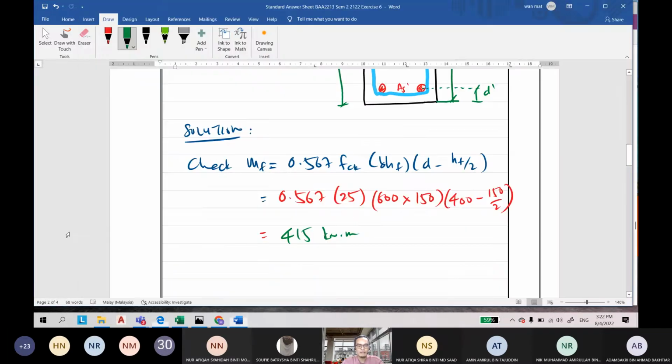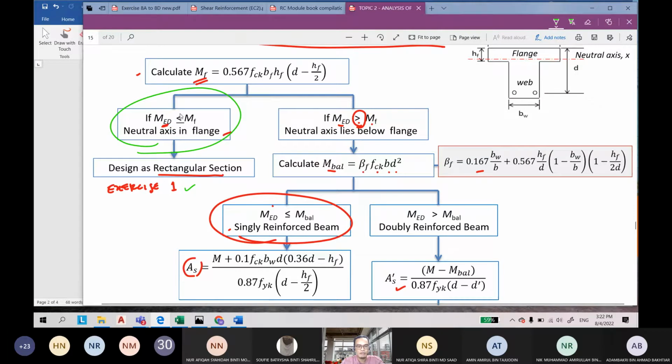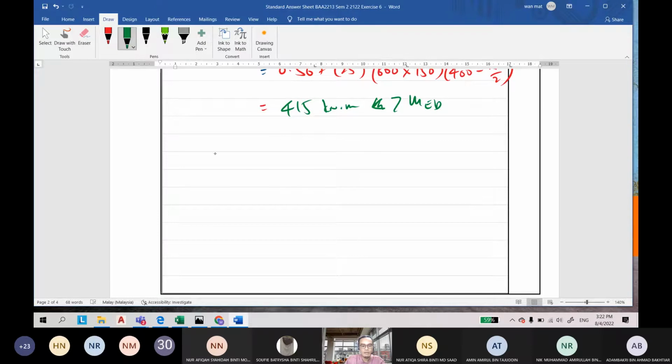So as in our exercise here, this MF is greater than the MED. MED is 300 kilonewton meter. So the neutral axis is in the flange, so we directly design for a rectangular section. So what is the step to design for a rectangular section?